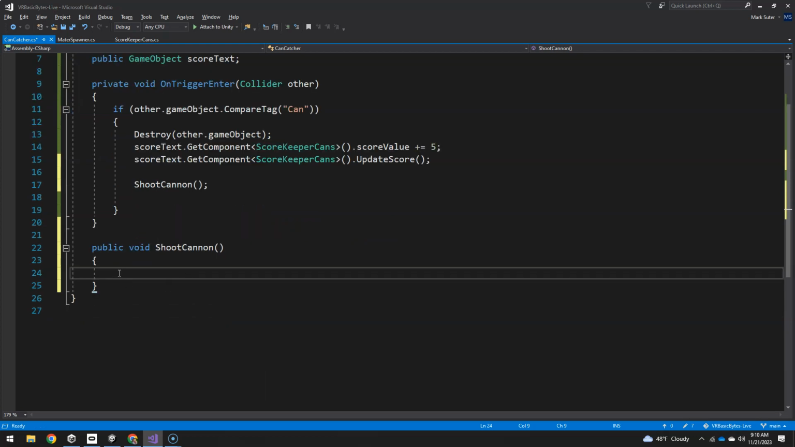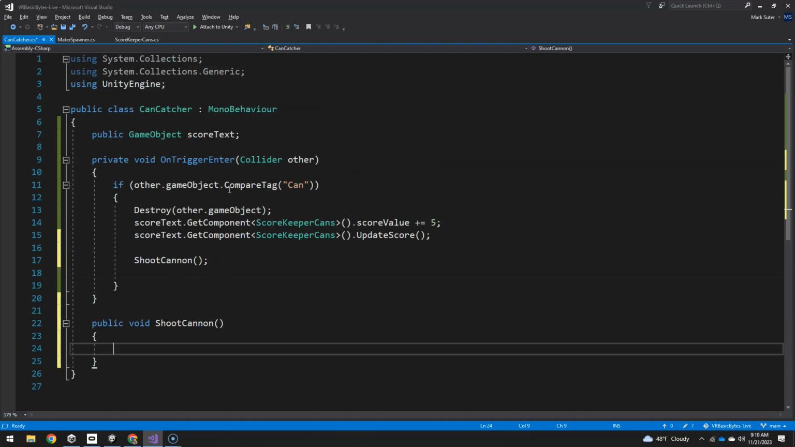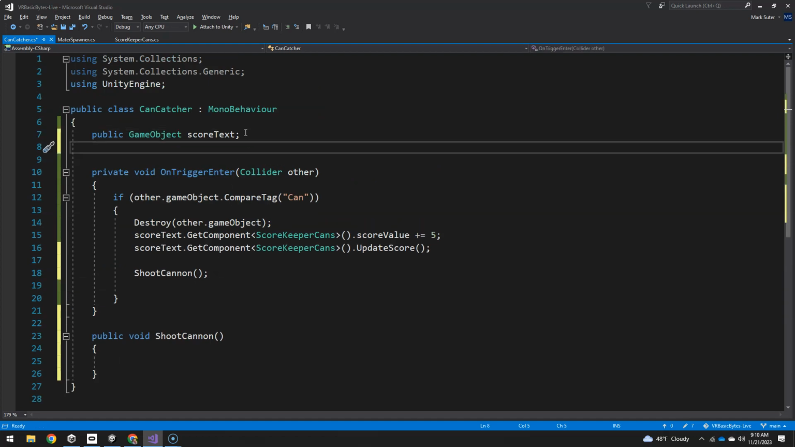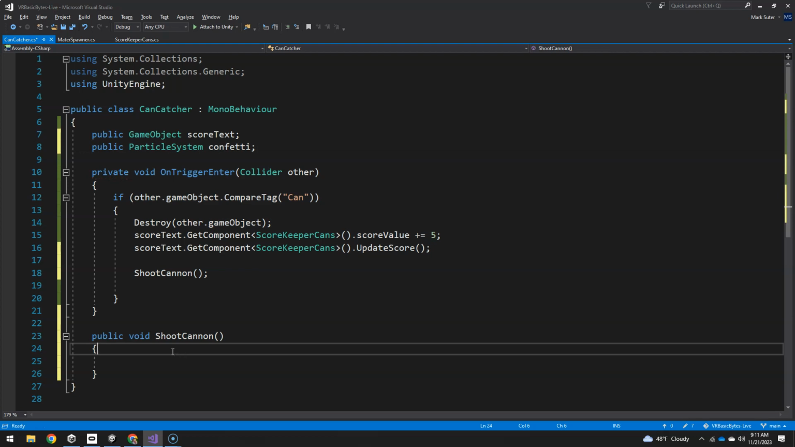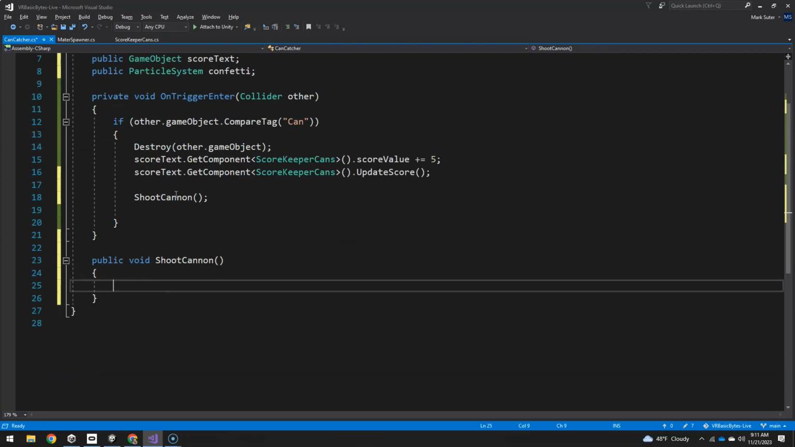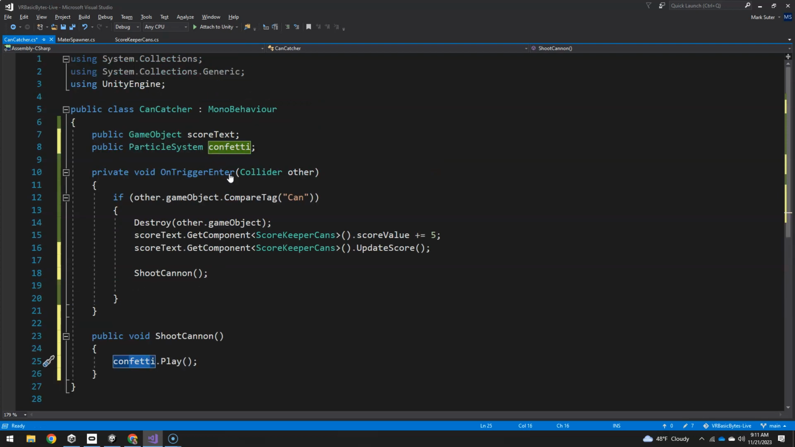And what should it do? Well, it's going to be a confetti. Well, we need a variable for it actually first. Public. It's not a game object. The type is actually particle system, and we'll just call it confetti. We'll assign that in the inspector. So when we say shoot cannon, like when the can falls in, all we have to say is the name of the system dot play. So it's going to play confetti, which is the particle system.